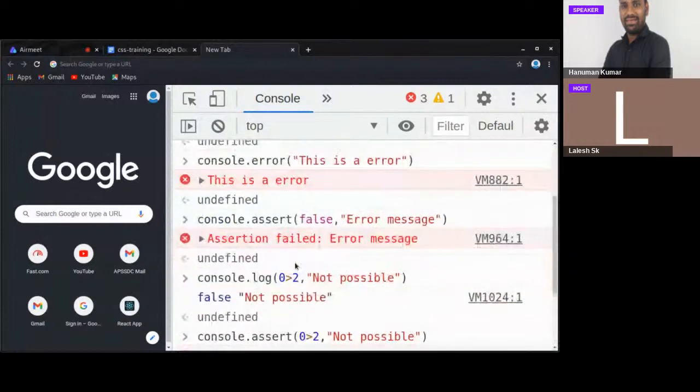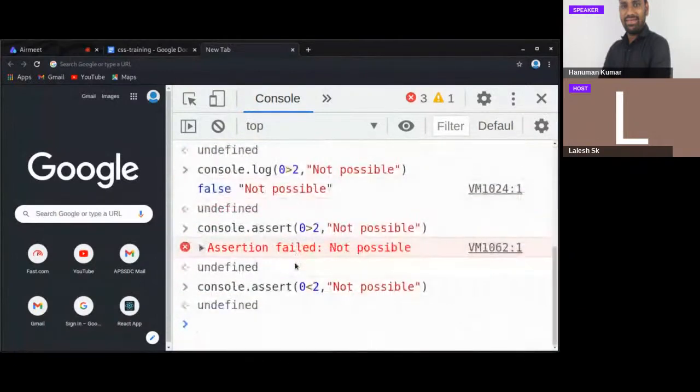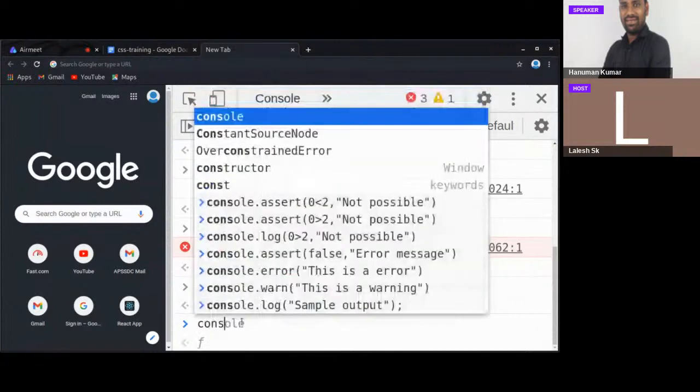So these are the different kinds of console statements available in JavaScript. We discussed console.log, console.warn, console.error, and console.assert. Similarly, I am going to use console.count.